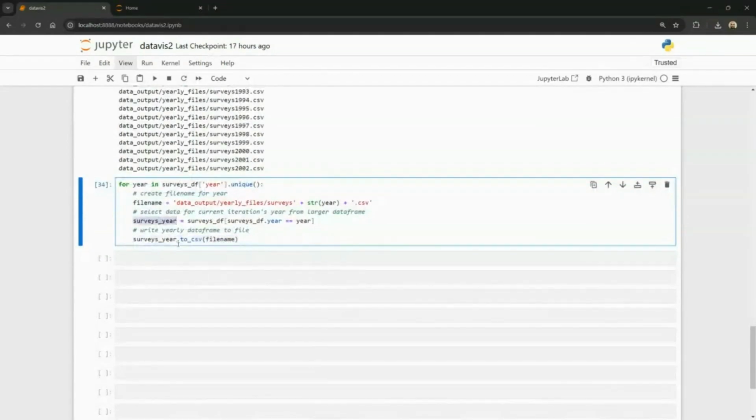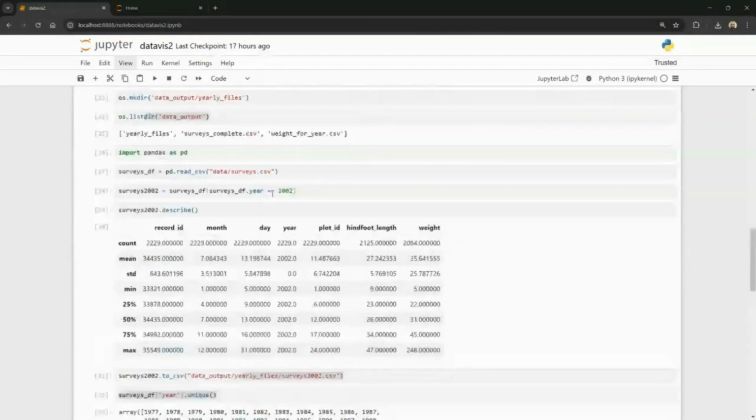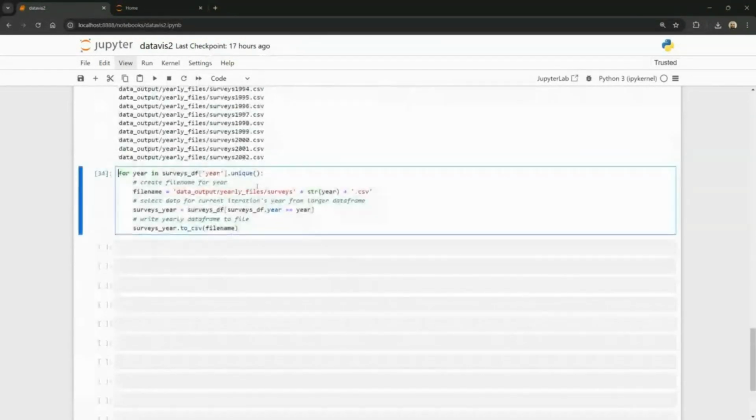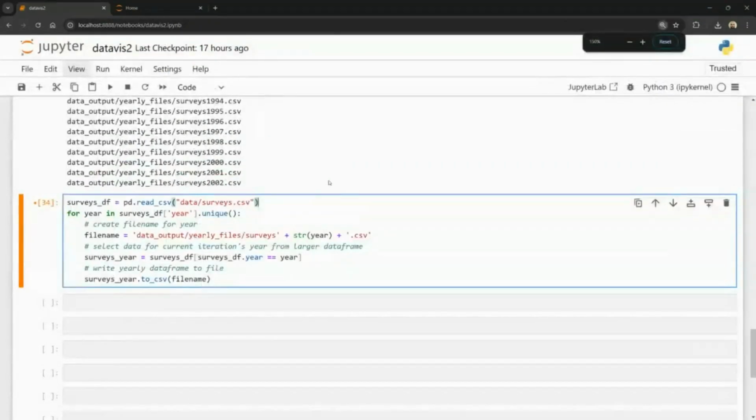Okay, so here service_year, this is a new variable, a new data frame that I'm creating from our big data frame that we read up here somewhere. Where is it? Here. I can put it here, so it's read in the same cell. So here we read the entire survey CSV, which has 35,000 or 36,000 lines or something like that. We have 25 years. Yeah, sure, I can do that.